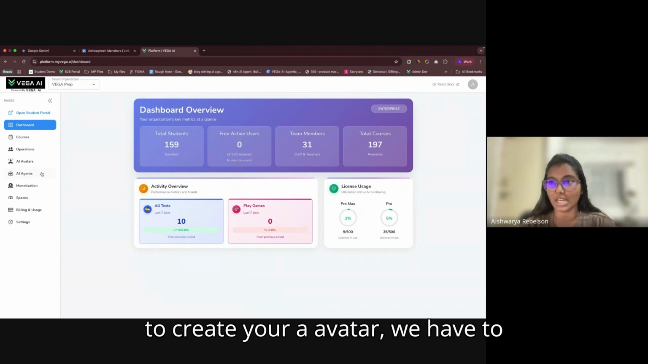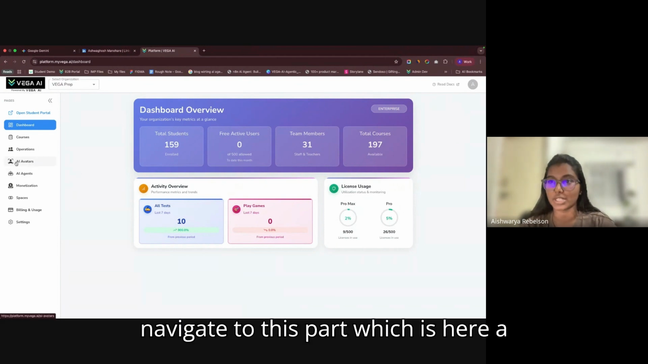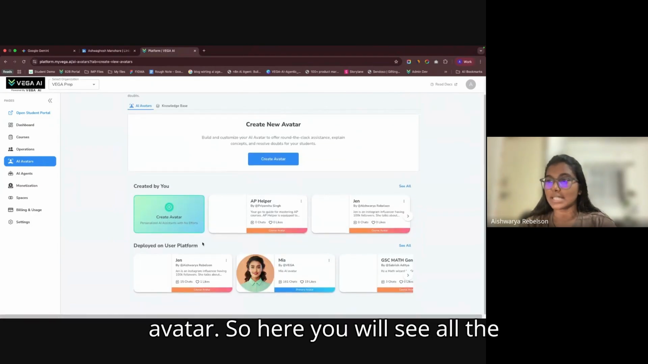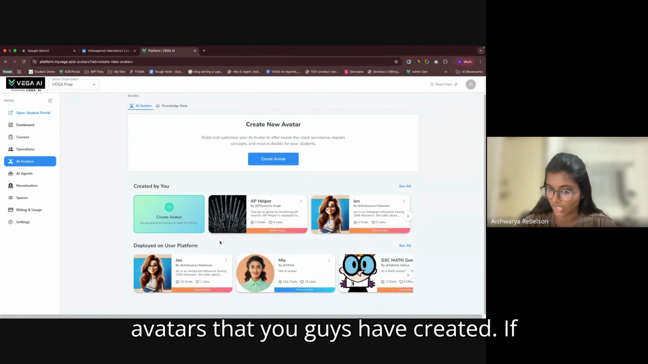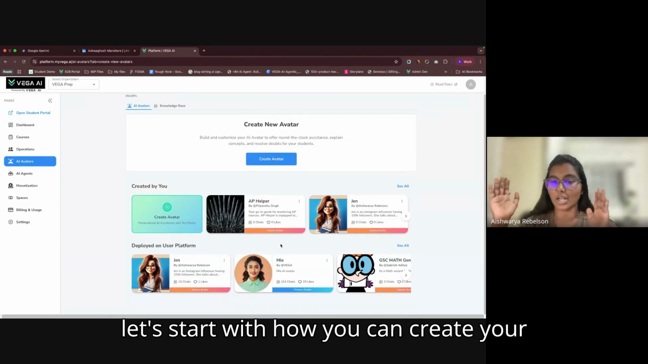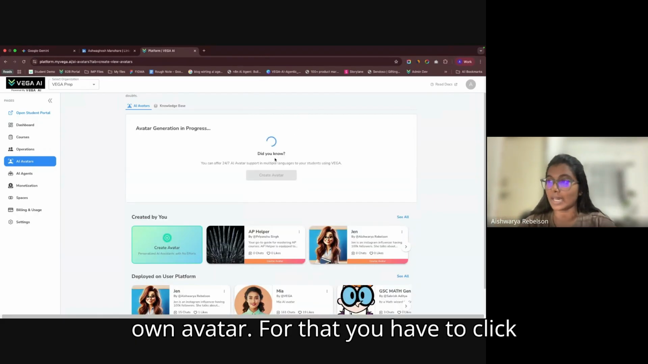To create your AI avatar, we have to navigate to this part, which is here, AI avatar. So here you will see all the AI avatars that you guys have created. If not, it will not be here. So first, let's start with how you can create your own avatar. For that, you have to click create avatar.